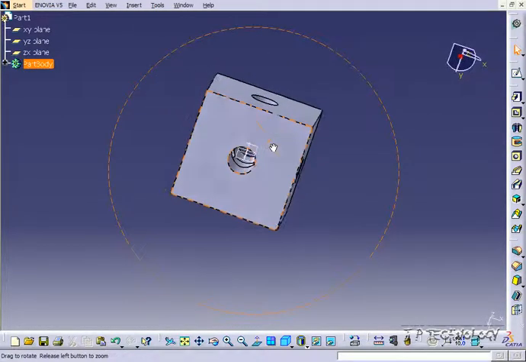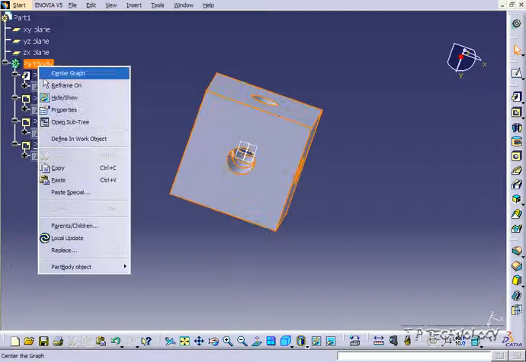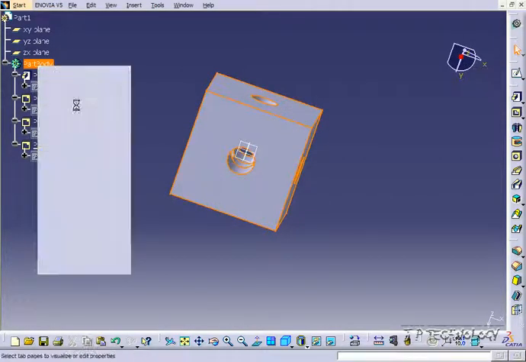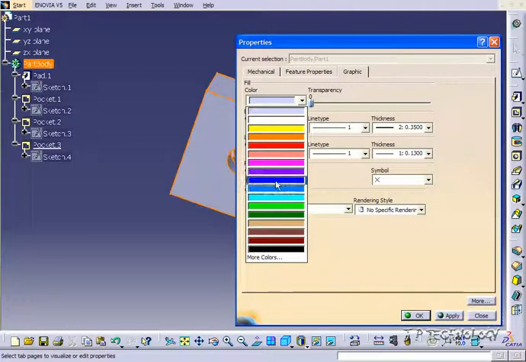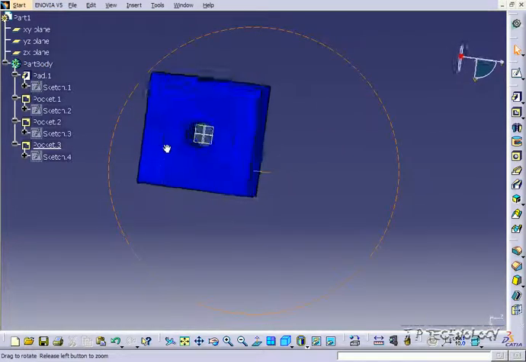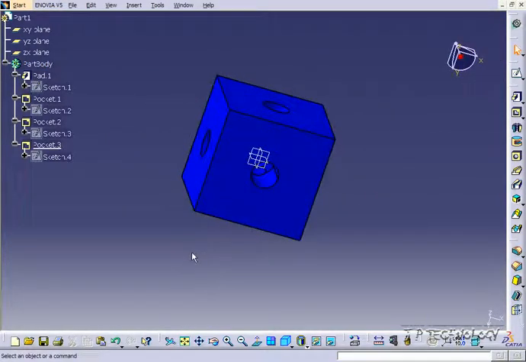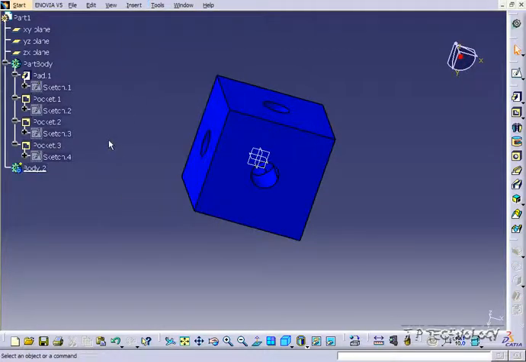So now we're going to give it a color. So let's right-click on the part body, and click Properties. And for the color, let's make it blue. Click OK. And now we've got our blue square. Now we're going to create our other body that we're going to use for our Boolean operations. So let's click Insert, click Body, and now we have our other body.